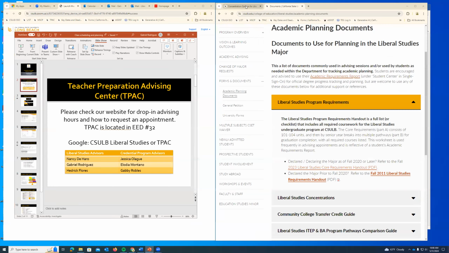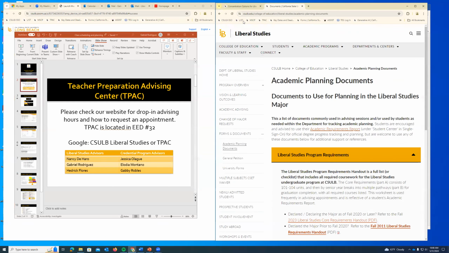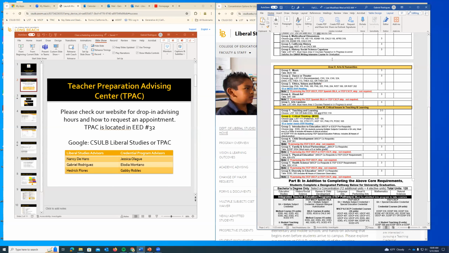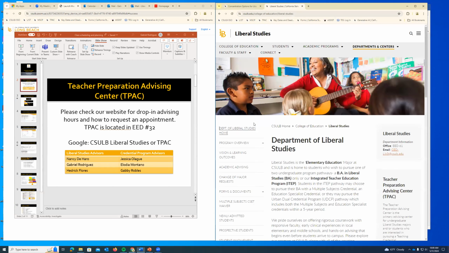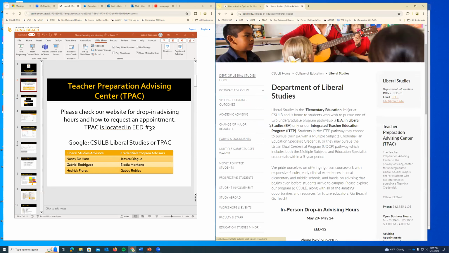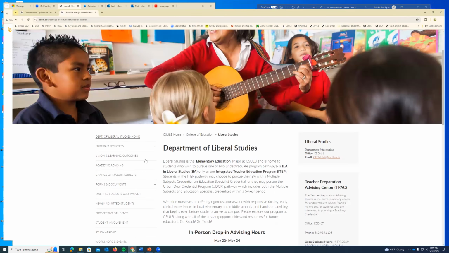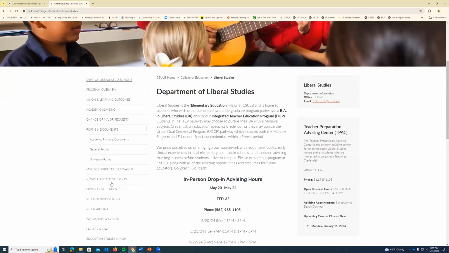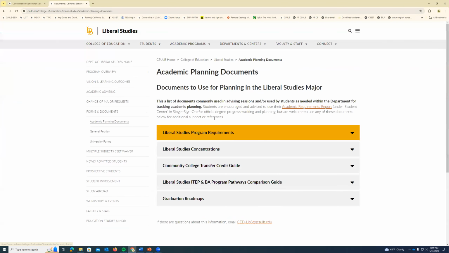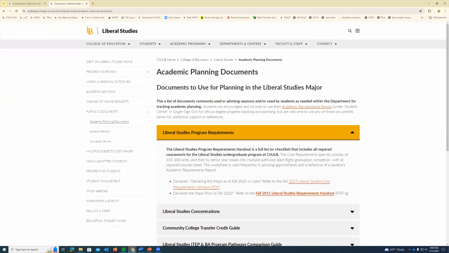If you need an updated checklist of classes, you'll see this checklist I have. Again, I just put MSRs on here, so this is not what's typically on the checklist of classes. But if you need a new version of the checklist of classes, go to the Liberal Studies website and go on where it says Forms and Documents. Click on the plus sign. Click on the Academic Planning Documents. And then here, the first one, you'll click on here, and then you'll be able to get the new version of the core handout.